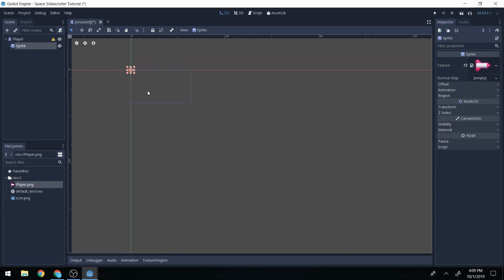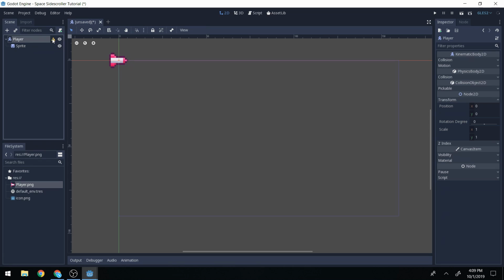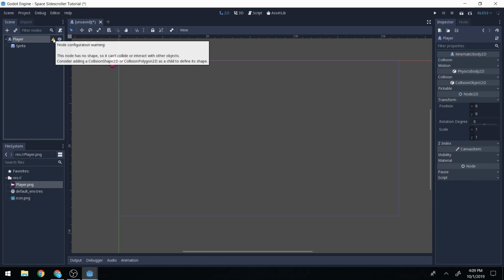And now you're going to want to zoom in. Now you can see our world fits more to our player size. You can see that there's a warning sign here. It says this node has no shape, so it can't collide or interact with other objects.